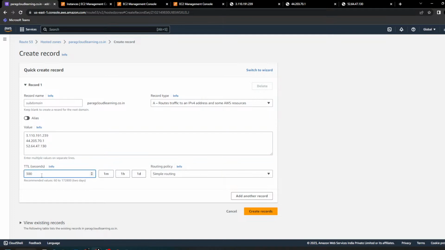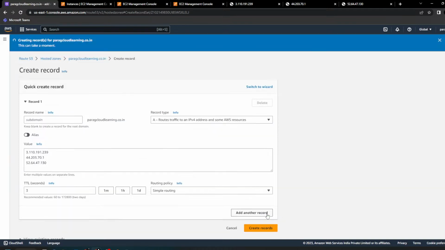Now TTL, basically how long the IP should be available over the internet. So I'm keeping this as 3 seconds. Okay, and simple routing. So your DNS should be resolved to any of these IPs, and this IP will be live for 3 seconds over the internet. Create.